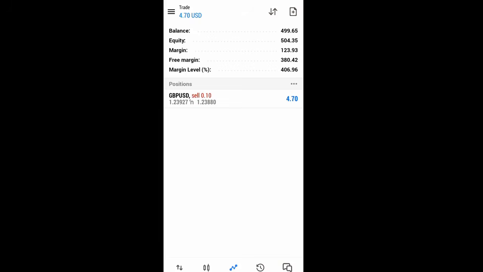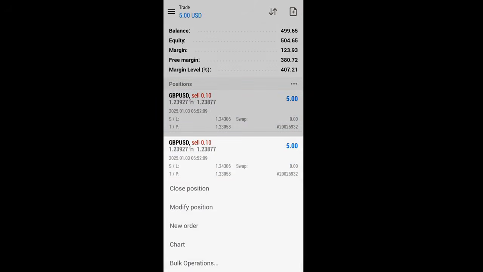Let's see what we can do from this trade. So if you tap on this trade, you see your entry price, you see the current price, you see your stop loss, you see your take profit. They are all there. So if I want to manually close this trade right now, let's say if I want to modify this trade from here, not from the chart, then if I tap on it, I'll see options to close, modify, place a new order, look at the chart, or take a bulk action on the trade.